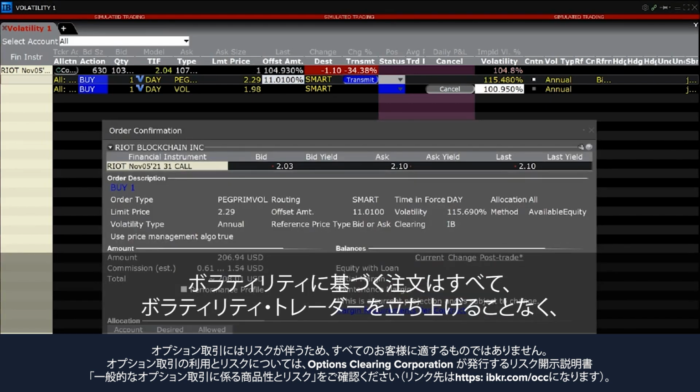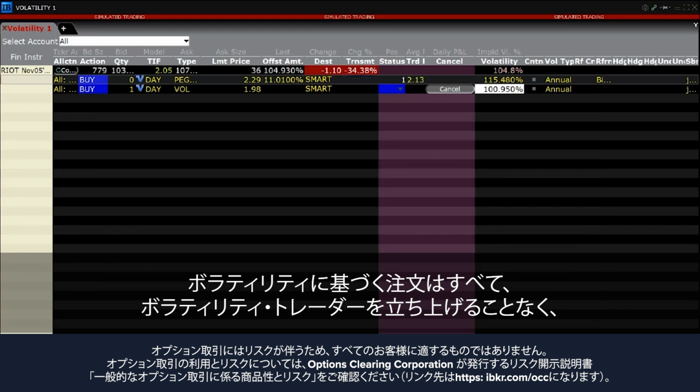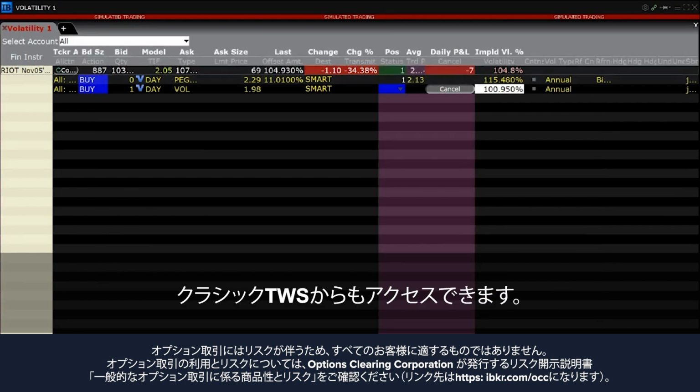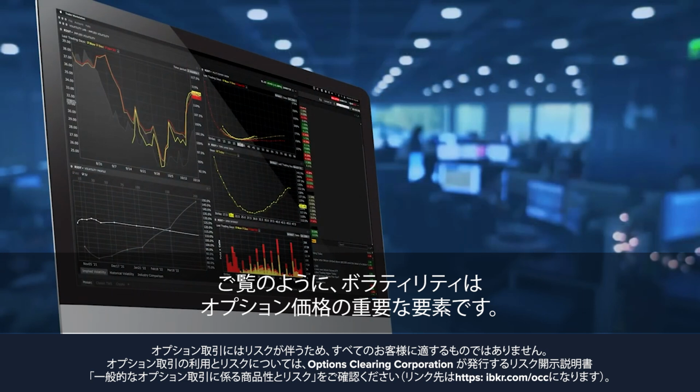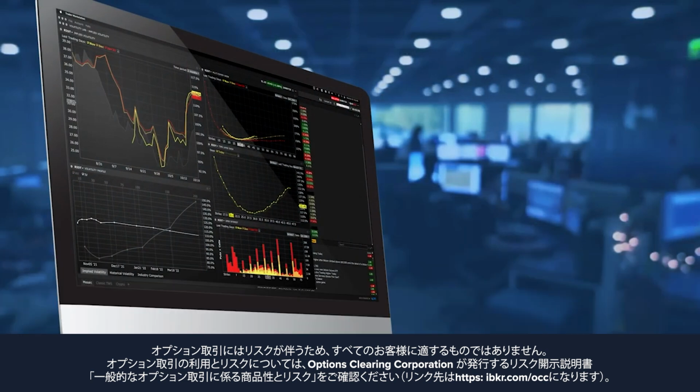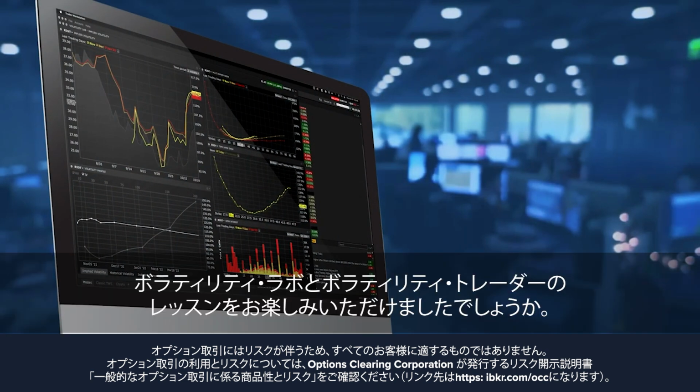All of the volatility-based orders can be accessed in Classic TWS as well without bringing up the Volatility Trader. As you can see, volatility is an important part of option pricing. I hope you enjoyed this lesson on the TWS Volatility Lab and Volatility Trader.